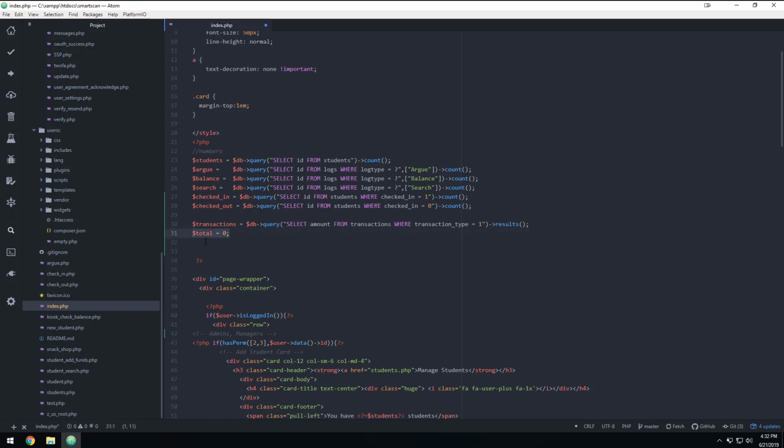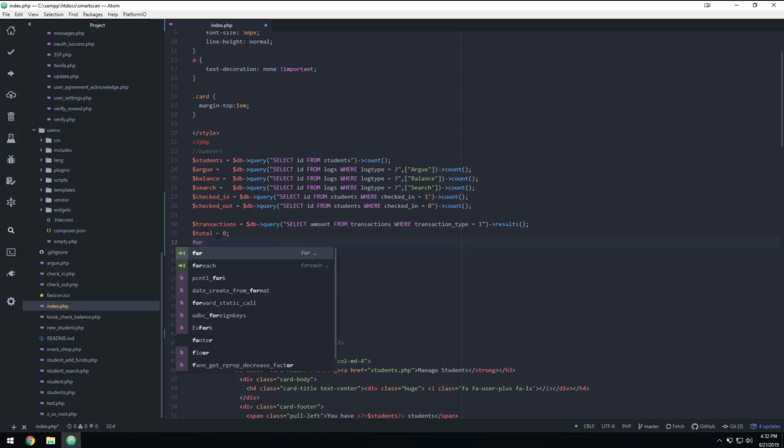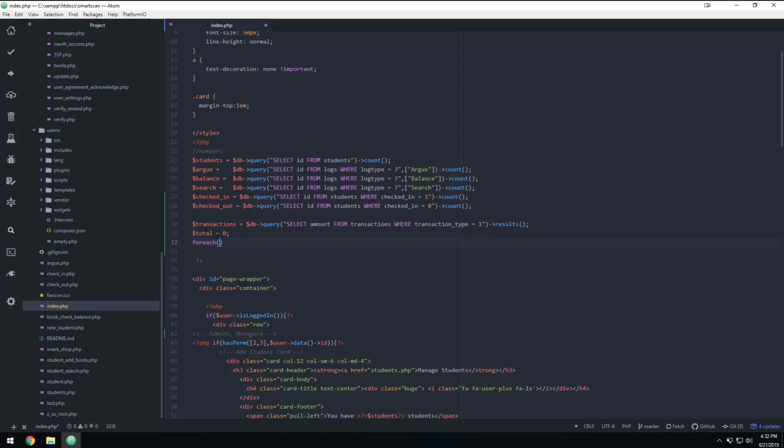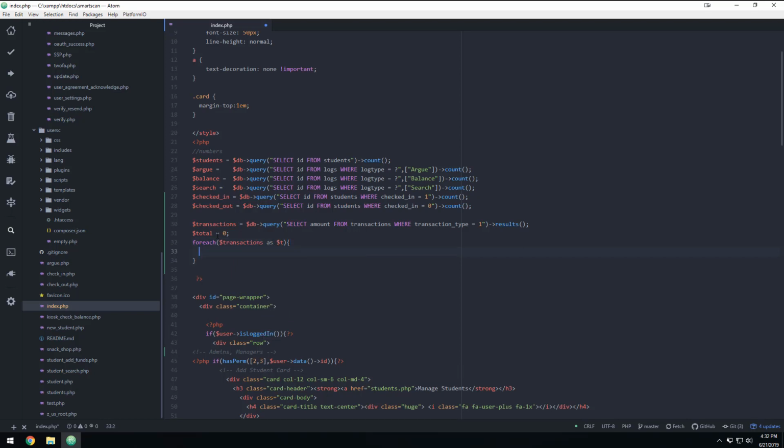So we're going to start off with a total of 0 because we haven't added anything yet. So we want to declare this variable, and then we want to say foreach transactions as t. And remember, we have to assign a variable right here so that we can refer to the loop. We can refer to the line of the database that we're in right now. And so what we're going to say is total equals total plus t amount.